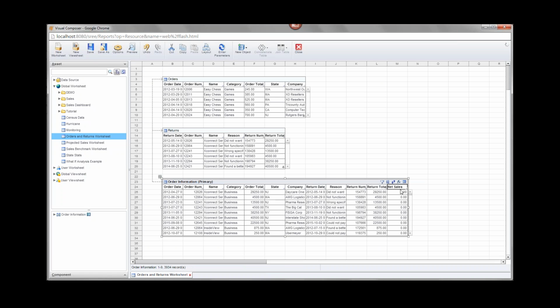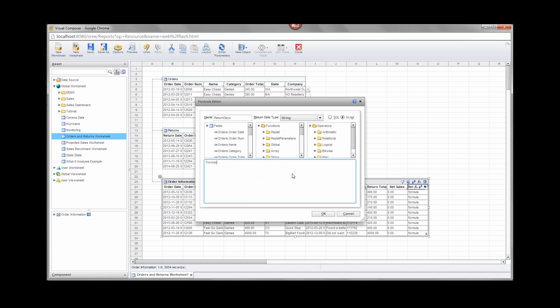So again, to create another expression column, press the FX button, and we'll call this return days. Let's see if it warns me again about the duplicate column. Nope. Okay, so you can see it added the new column there, and then the basic expression that I want to compute the difference between the order date and the return date is going to use a JavaScript function called date diff. It's a difference between two dates. So it looks like this.